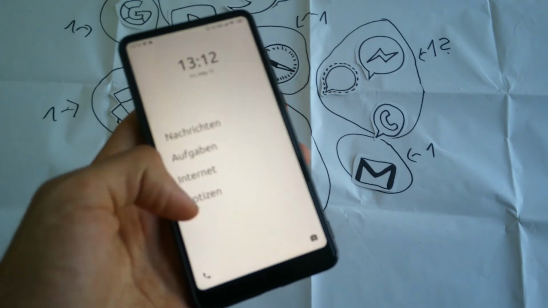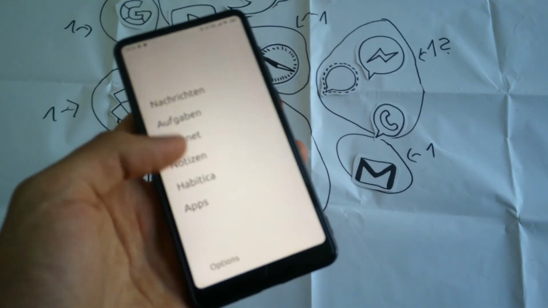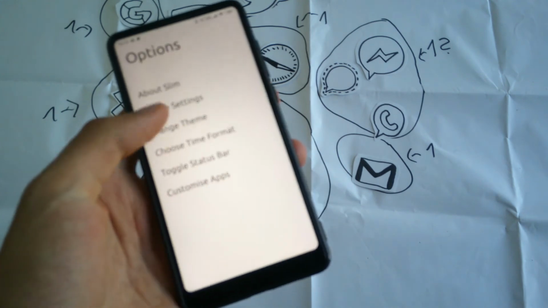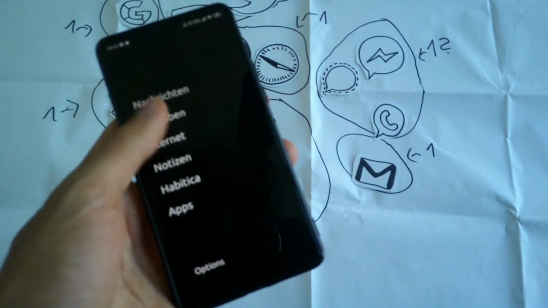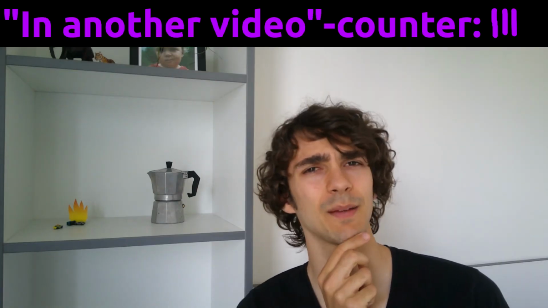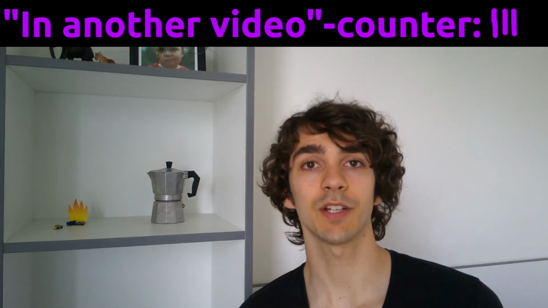If you want to go full minimalist, I recommend the Slim launcher, link in the description. If that's not your cup of tea, there are a lot of other launchers that meet my gold standard. But that's for another video. I think I'm going to have to make a lot of videos. Just use your home screen to increase friction and shape your digital environment as you like.